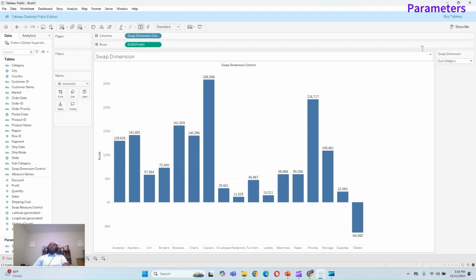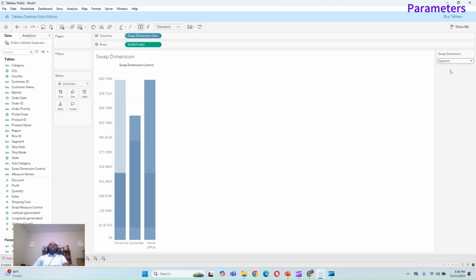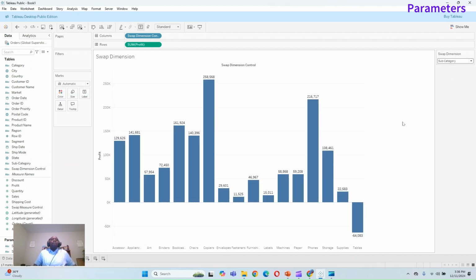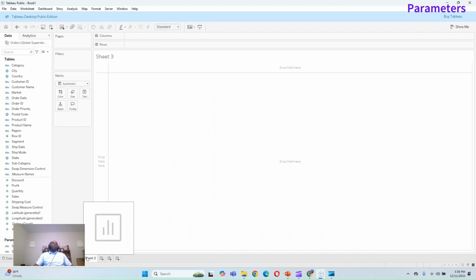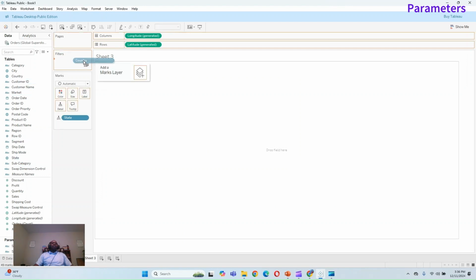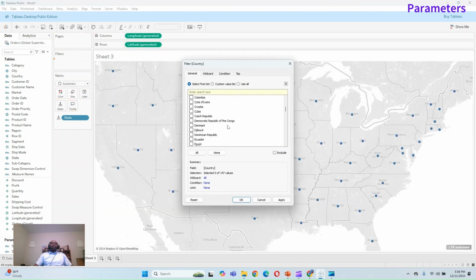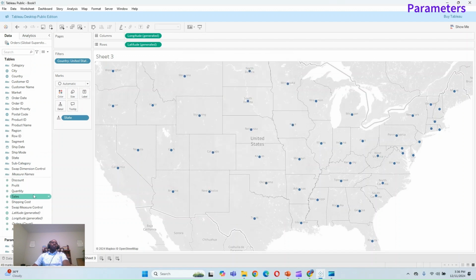All right. So now when I toggle, category, I change segment, I change subcategory, I change again. So that is using a parameter in a calculation. So let's do a parameter to change geographical values. All right, so let's say we want to have states and I want to focus on America. You can search here, state, United States, apply. Then I can do profit and change it to a field map right here.